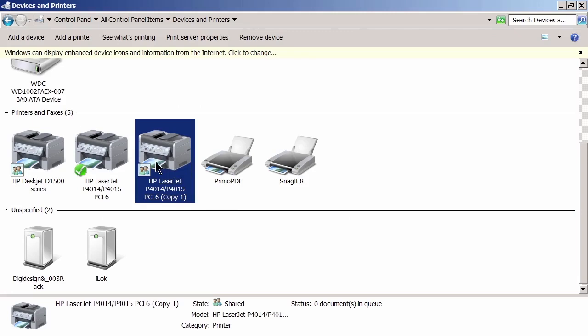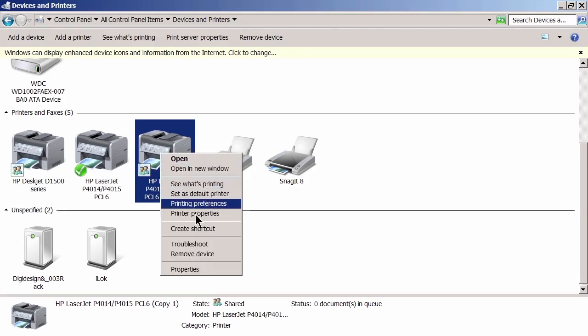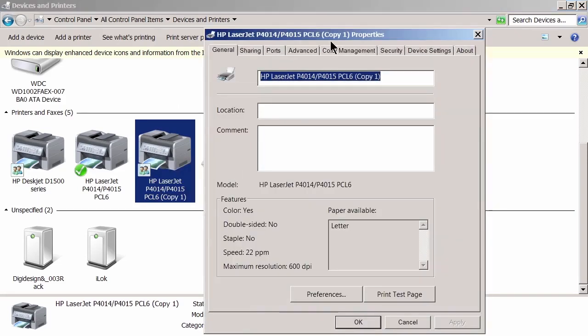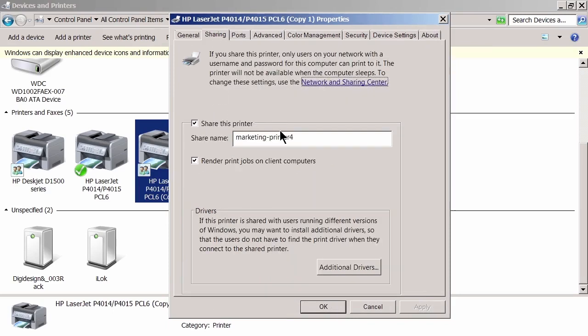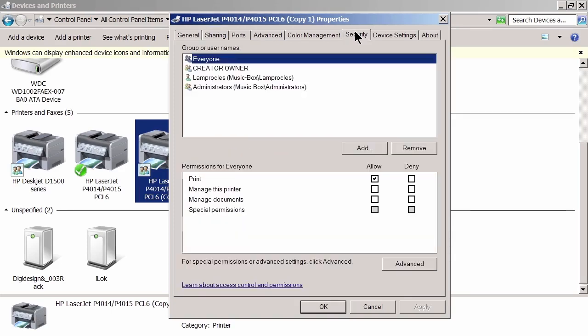So let's go back to our devices and printers, and we'll use this guy. We'll use the HP LaserJet that we just shared. Right-click that guy and go to Printer Properties. Again, he is shared, so multiple people can connect to this printer. But to specify exactly who can connect, we go to the Security tab. And that's where we set our permissions.